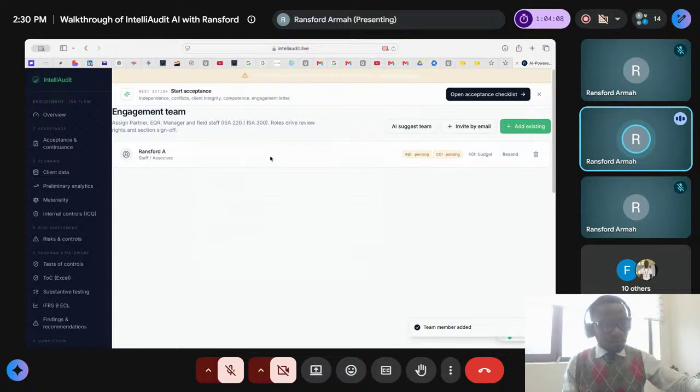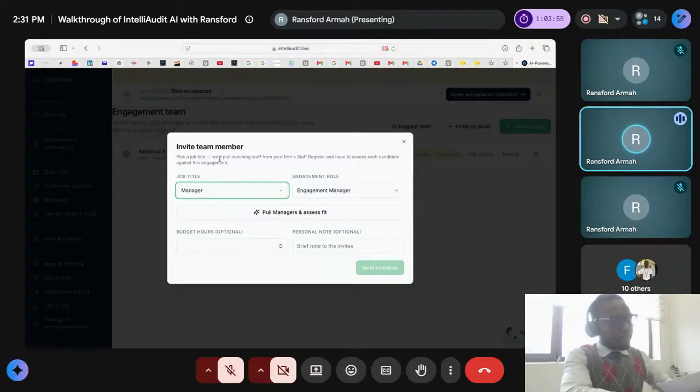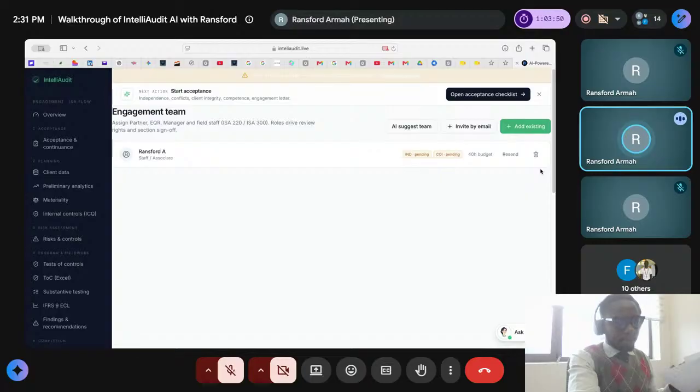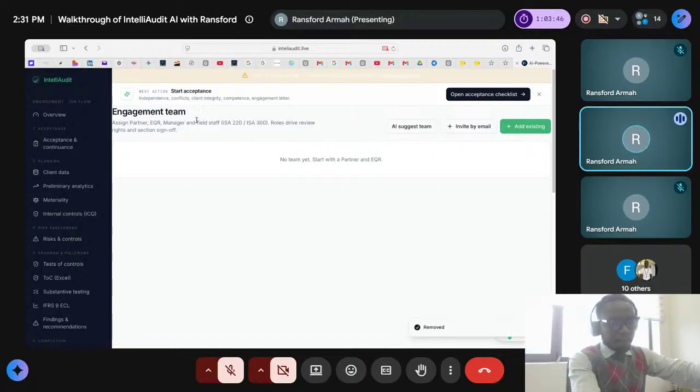This will conflict because I'm the partner, I can't be an audit team member. You can also delete an audit team member or resend email. This is where it will send the email. You can resend the email to the person, or you can just decide to add him here so that the email will be sent directly. But let me delete because I can't be part of the engagement team.